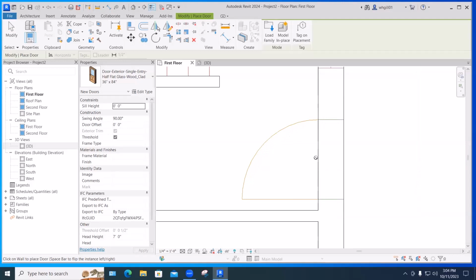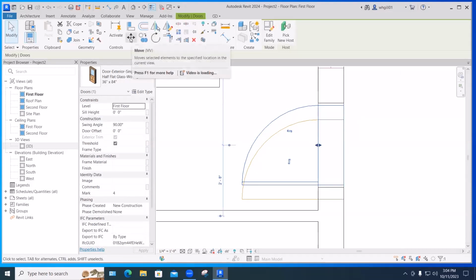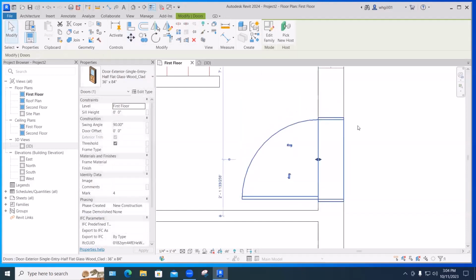Revit doesn't know exactly where to put this, so I'm just going to put it here, and then I'll move it into place. Revit places doors and windows by their centers, and there's nothing here to click on right in the middle of that doorway, so I'll just place it and then move it. To move it, I'll click on it and use Move or MV and pick from here to there.